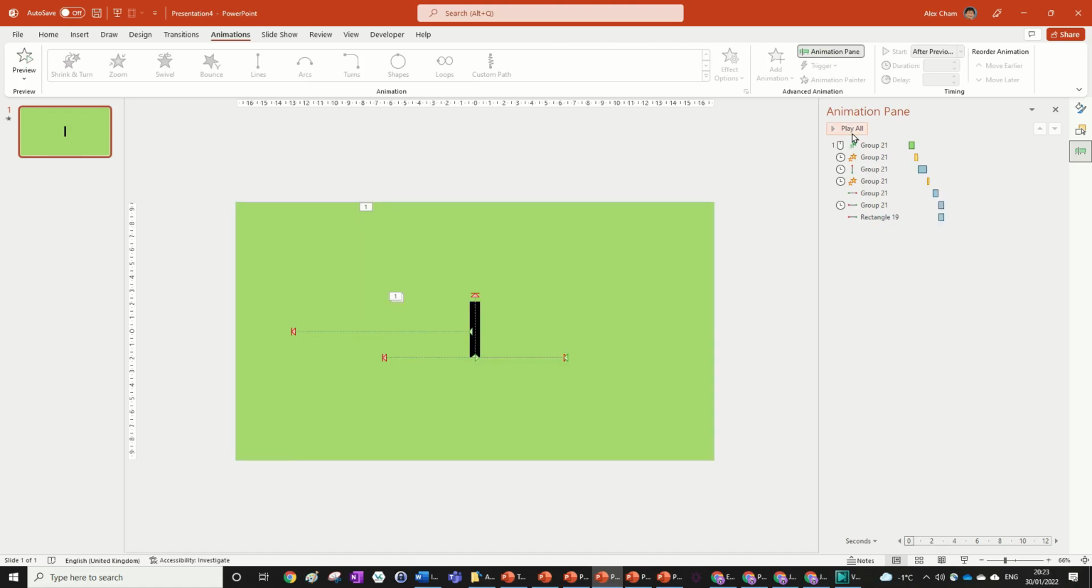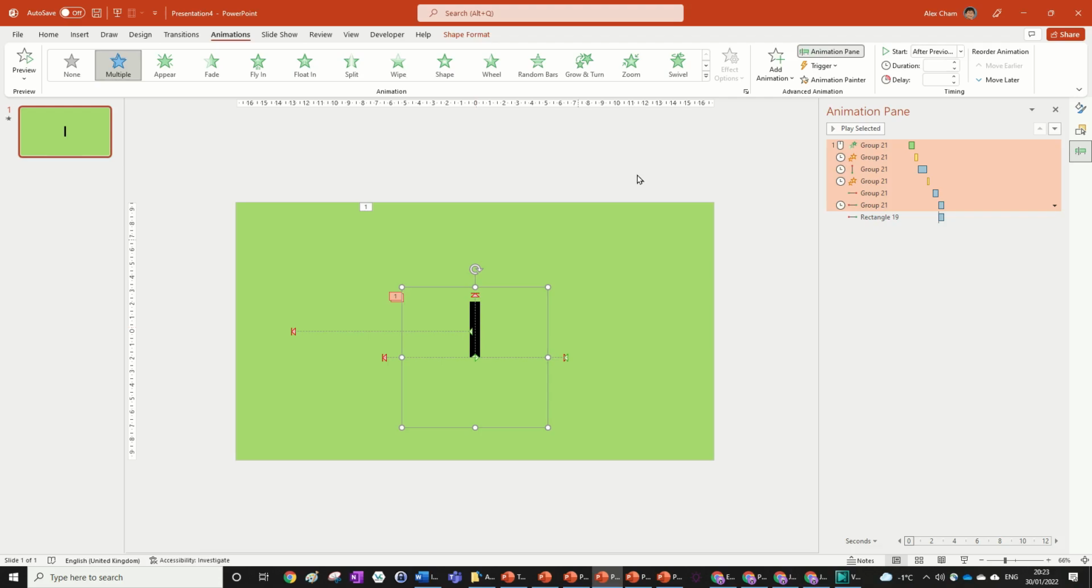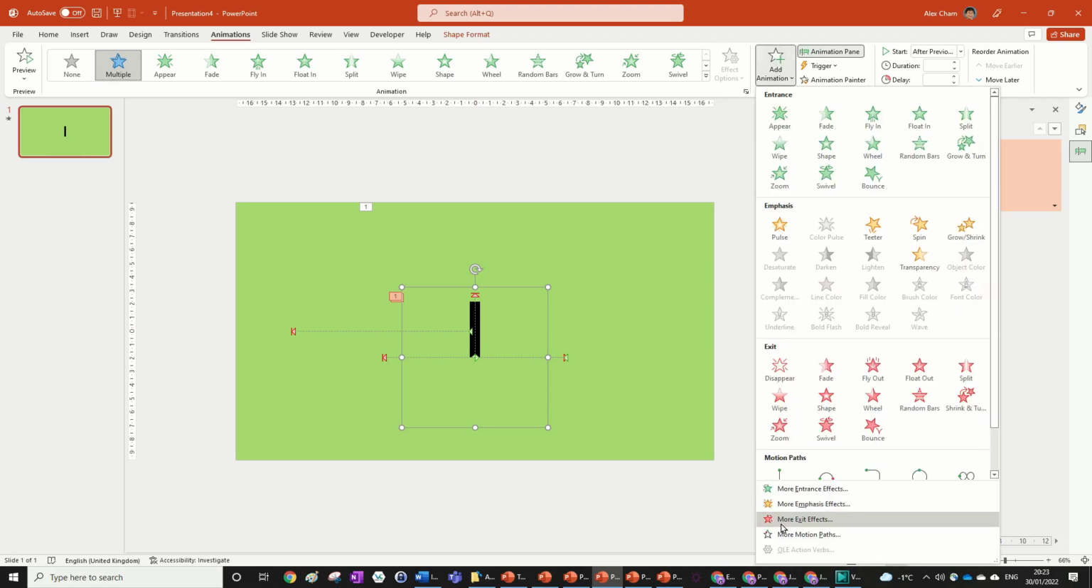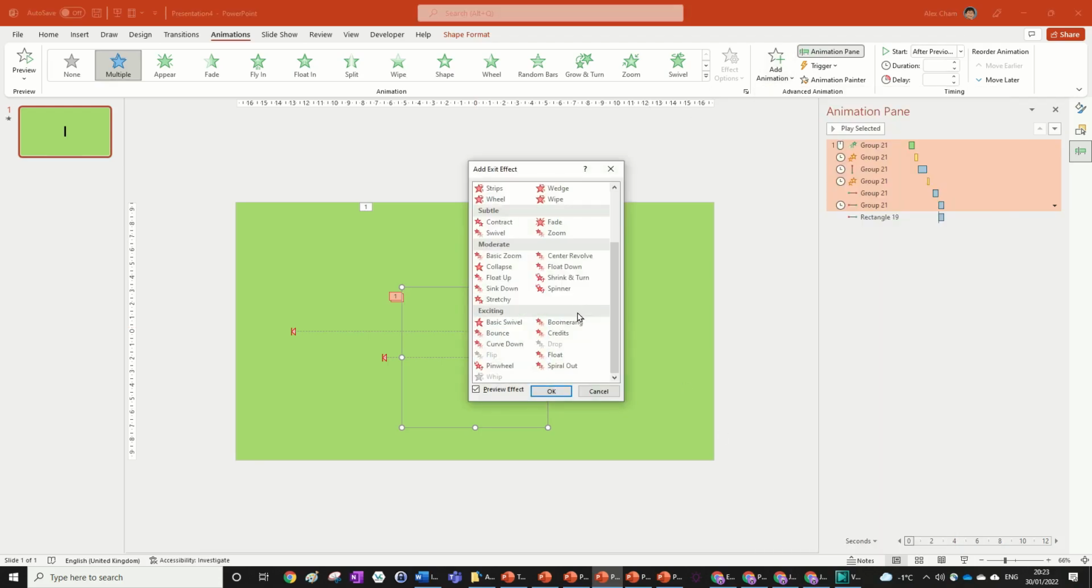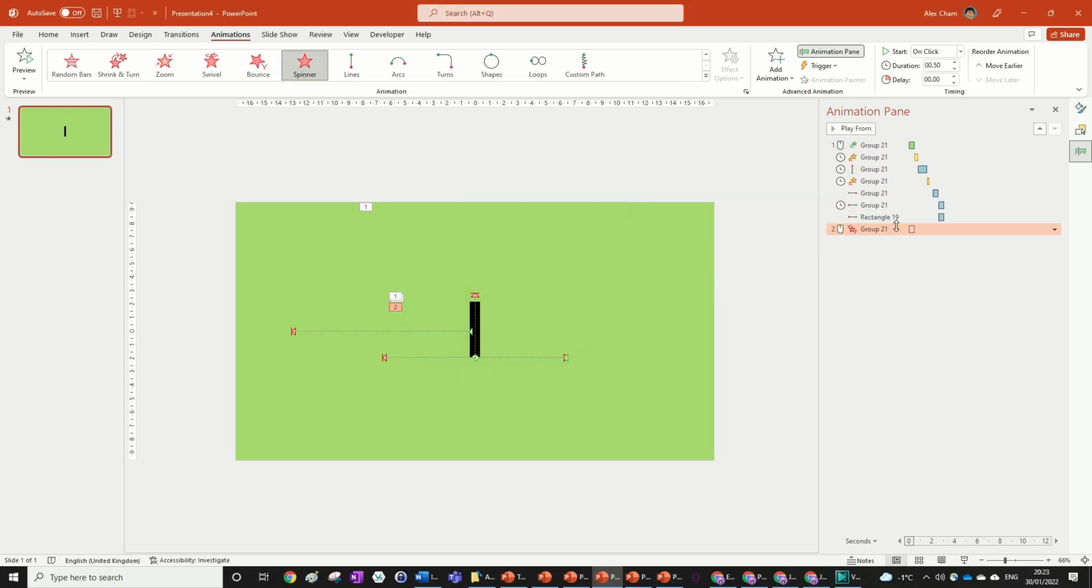And you may be content with that, but I don't like this line sticking out here. So this is why we did that anchor point earlier, so that when we add an animation, we're going to go more exit effects. And I was going to make a video about this, these hidden ones that you might not know about. And under moderate, over here, we've got a spinner. And what this is going to do is basically it's self-explanatory. If I play this, this is what the spin does.